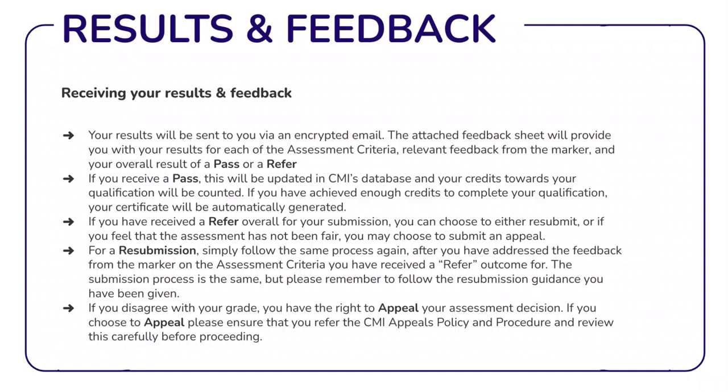If you have received a refer overall for your submission, you can choose to either resubmit, or if you feel that the assessment has not been fair, you may choose to pursue the path of an appeal. For a resubmission, simply follow the same submission process again. Please do, as I say, consult the top tips for completing your assignment, which will include some guidance around this, and some of the other supporting material will directly address what's required of you when you are completing a second submission, how you need to annotate that differently, and so on and so forth.